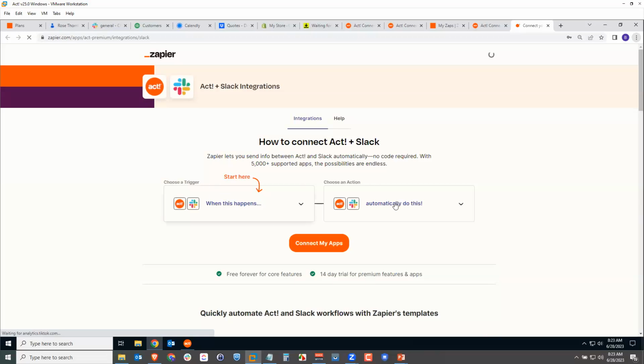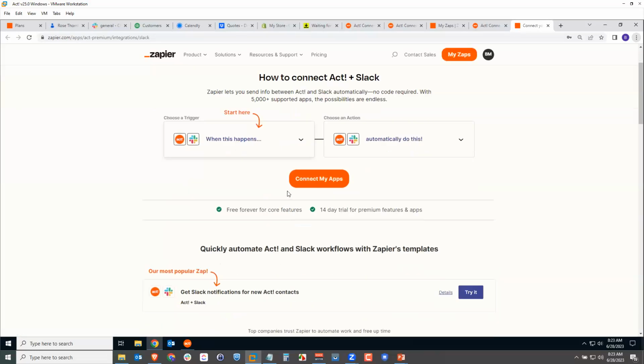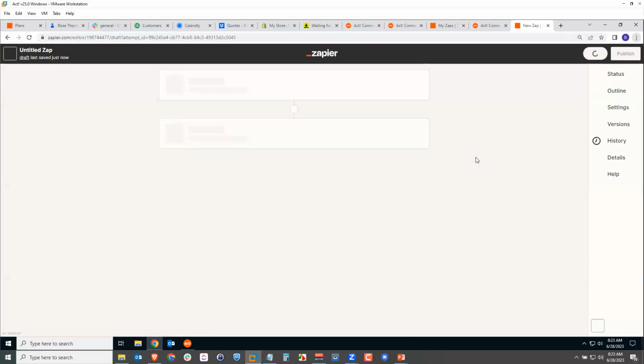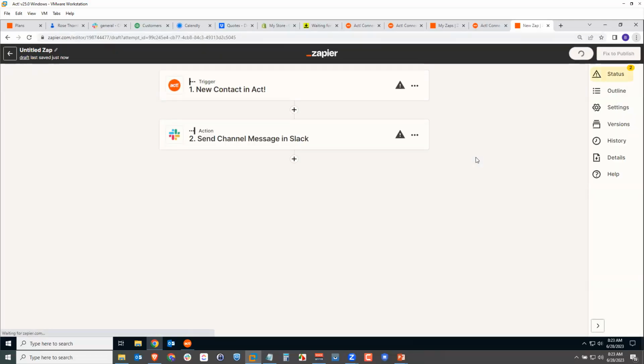Now, I could build it my own way here at the top, but down below, I'm just going to say, hey, this is your most popular one. Let's just click Try It. I want to see what happens when I just take the suggestion from Zapier. Here it says what we're going to do is the trigger will be whenever I create a new contact in Act, and the action will be, let's send a channel message in Slack. So I'm going to announce every time a new contact gets created in Act. You could change this if you want to say whenever a new opportunity is created in Act, we'll announce it in a channel, but this is just a way to communicate things that are going on in the Act database.